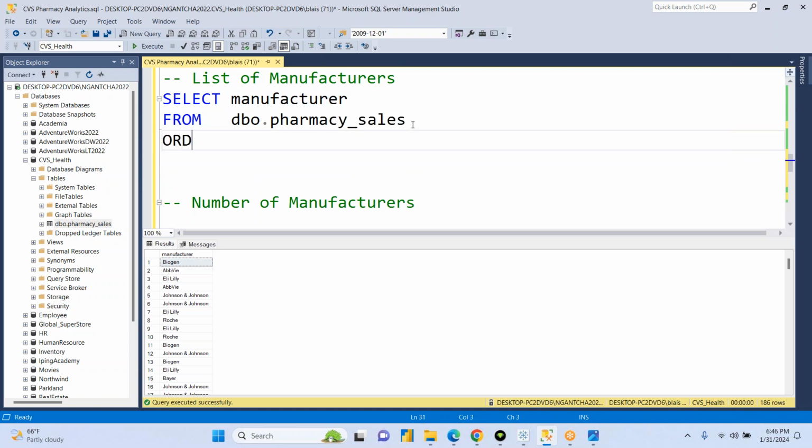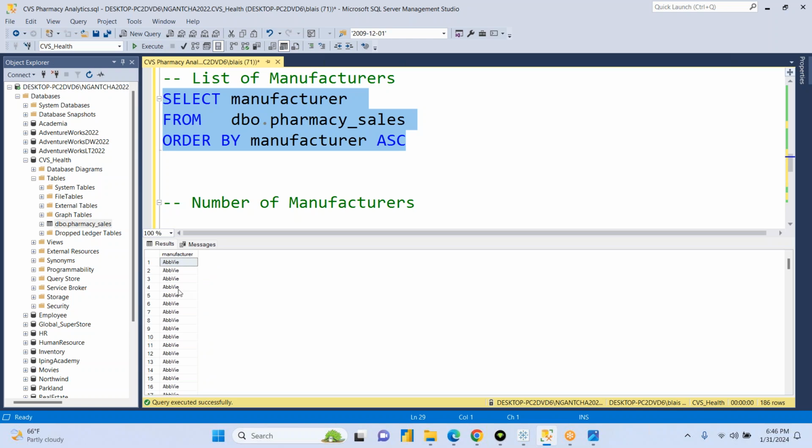Just do an order by. This is a simple, powerful thing. Just do an order by manufacturer, or you can just put order by one. My select list has one column, so if I put order by one, I'm ordering by this. We've talked about that. Or I can make it explicit and say order by manufacturer ascending. That's the default. And if I run this, this is exactly what I was talking about. You see? It is telling you 186.